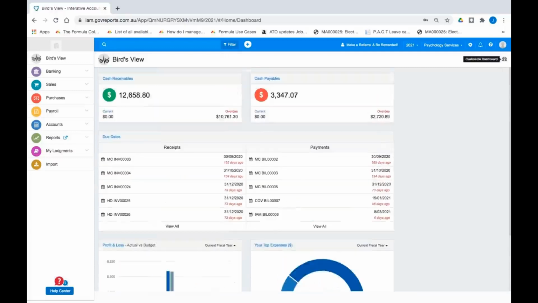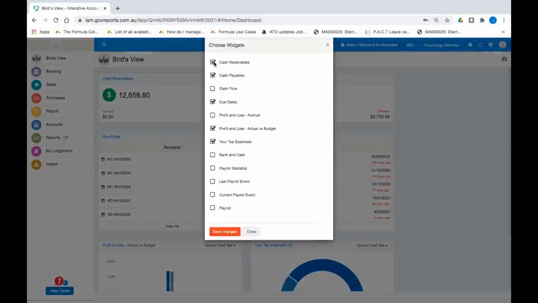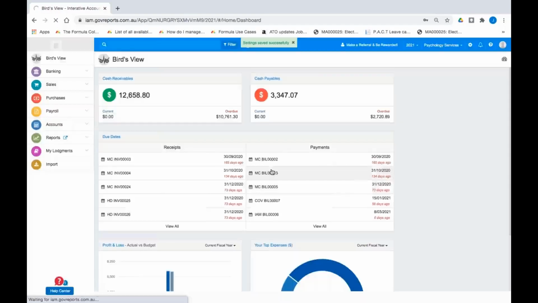As I said, you can customize this dashboard. You can remove some of these charts and add others to it. For example, you can add the cash flow report, profit and loss accruals without budgets, and you can also add the bank and cash summaries. We'll have a look at those reports now.